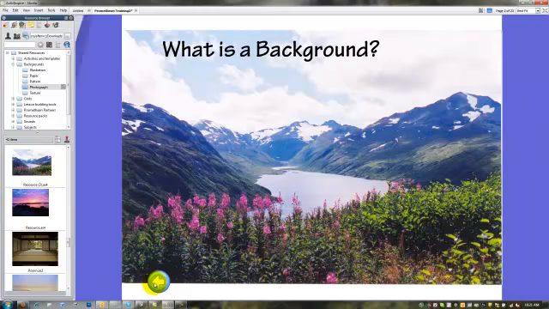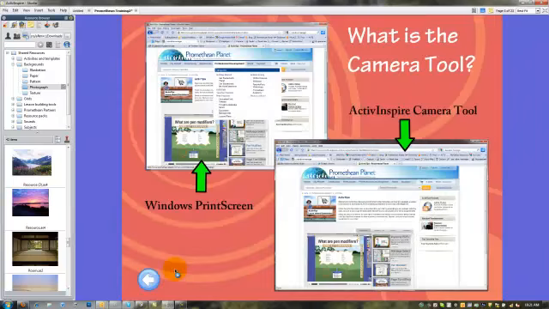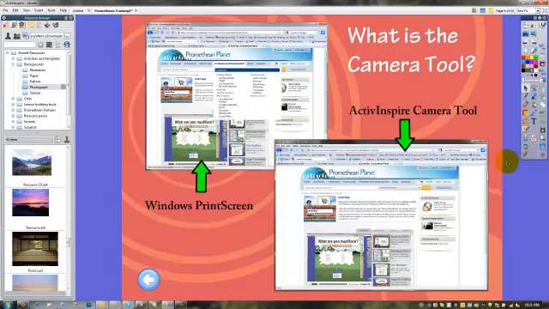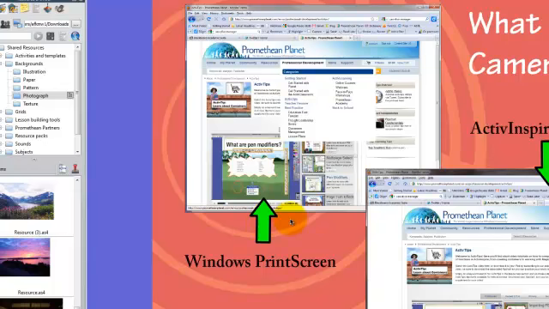Let's go ahead and go for the last round, or the last item, 400. Images for 400. And this one is a little more complex. Basically, there's two ways to get screenshots or capture the screen in a picture. One would be just the standard way you might do it on any Windows computer using the print screen key on the keyboard and or using the snipping tool. Basically anything that can be copied can be easily pasted into ActivInspire. So that method works really well.